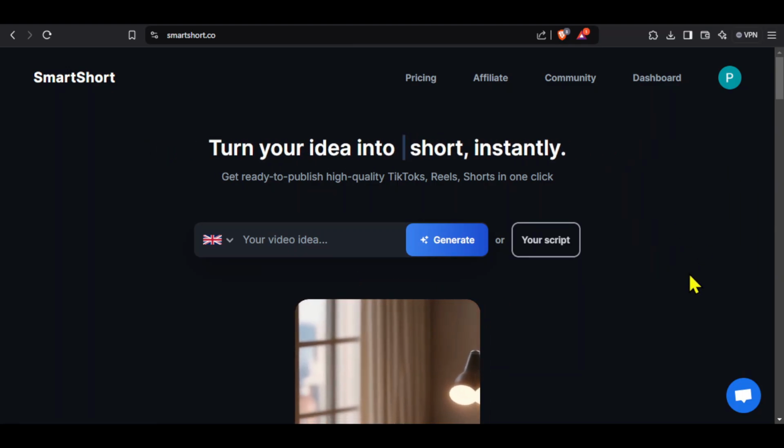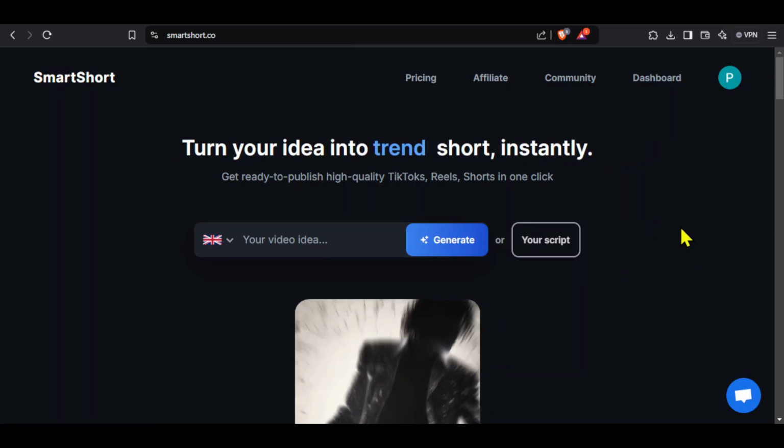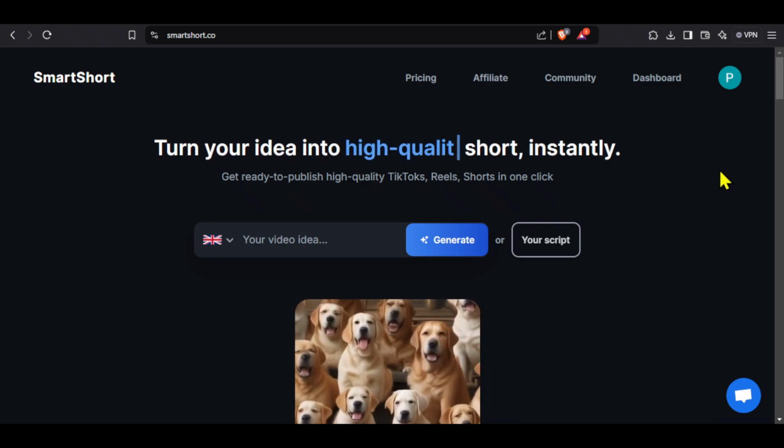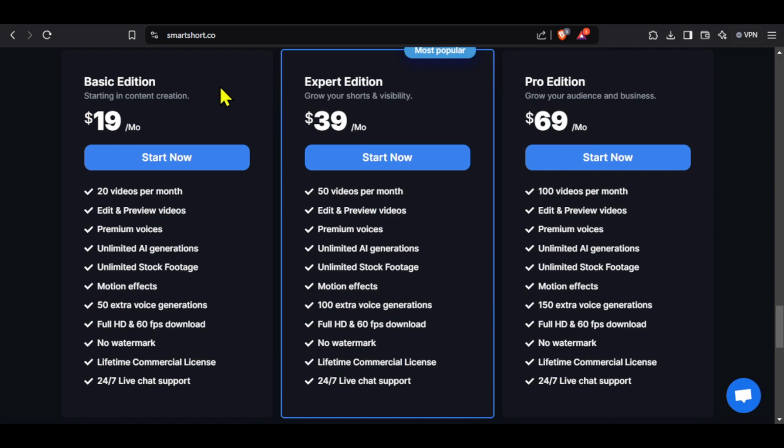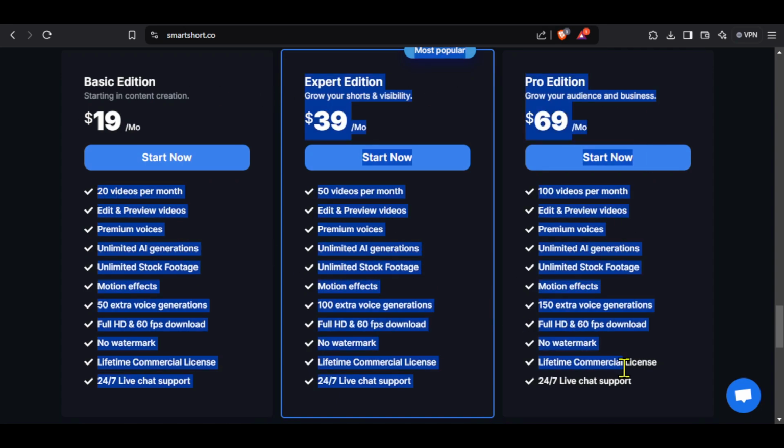To get this discount, click on the first link given in this video's description and log in to your SmartShort account. After login, click here on pricing. You can see we have 3 different plans. You can compare all the benefits and select any plan.